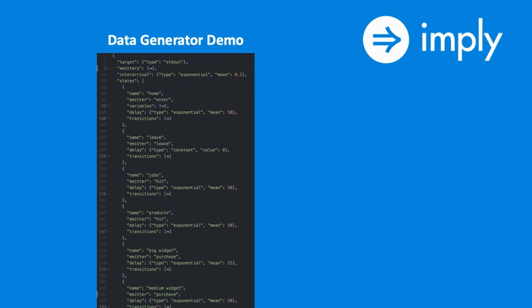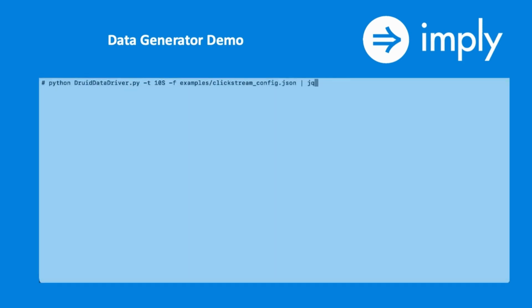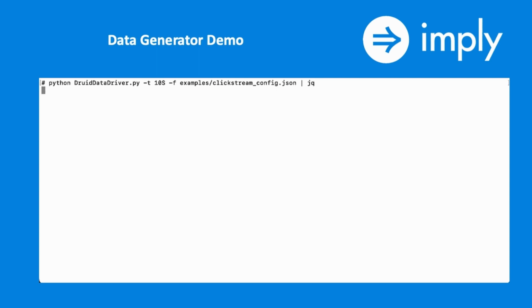One final note about the config file. We see the inner arrival distribution, which describes the delay between entities entering the state machine. In this case, the entities enter on average every 1/10 of a second based on an exponential distribution. From a queuing theory perspective, the exponential distribution is a good way to model an unbounded number of independent entities arriving. We can run this configuration using this command, where we will run for a total of 10 seconds and pipe the resulting records into JQ to make them easier to read.